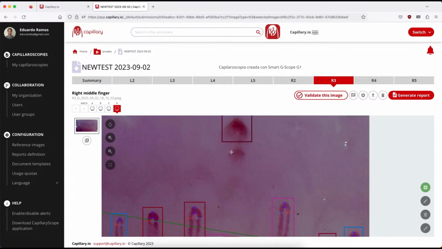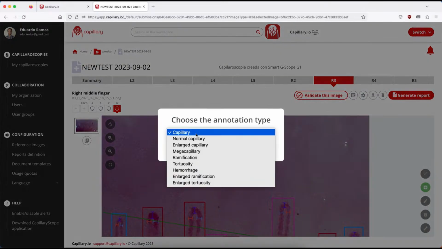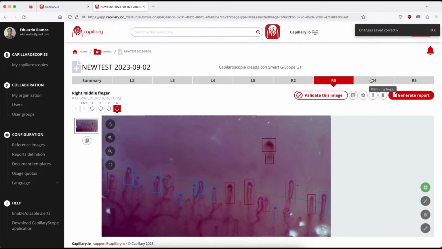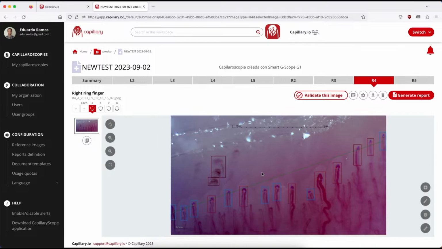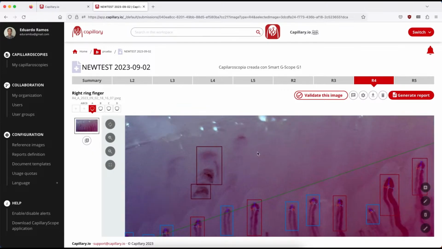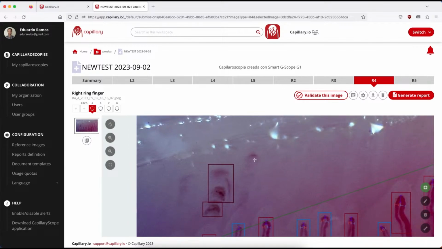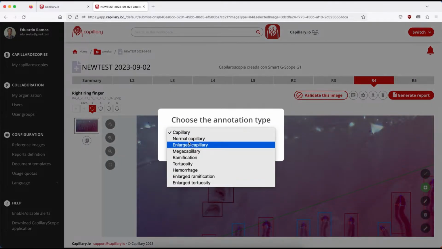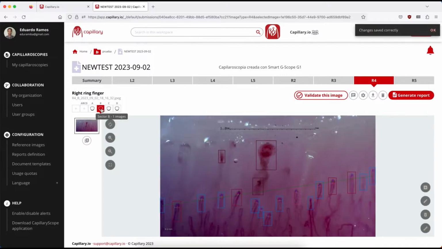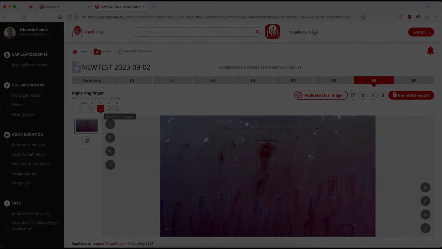Now we are seeing another image where the system missed a little hemorrhage, so it's very easy to add it and save. And here we are adding another hemorrhage. The system was able to detect the presence of hemorrhages, but did not create boxes for all of them. We save and review all the images.